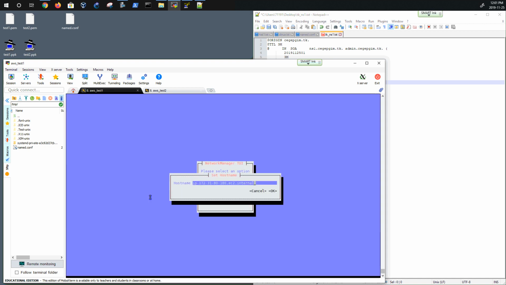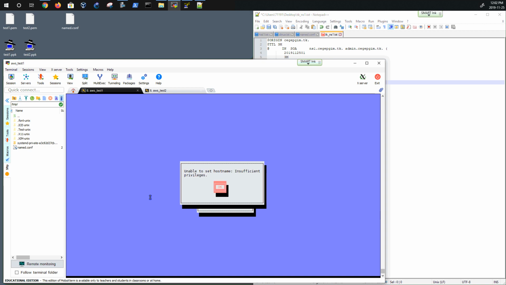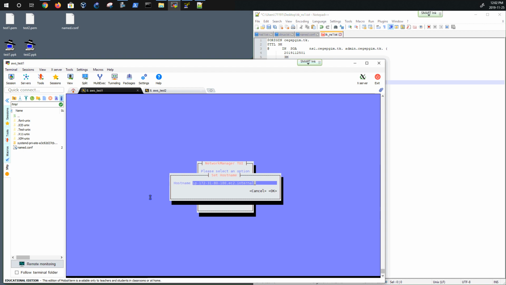We set the hostname. Well, it already has a hostname. We're going to use our own, ns1.cgm.tk. Yeah, we don't have enough privileges for this. We'll do it again. Don't worry.